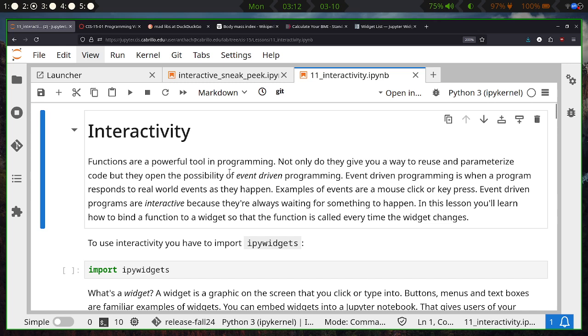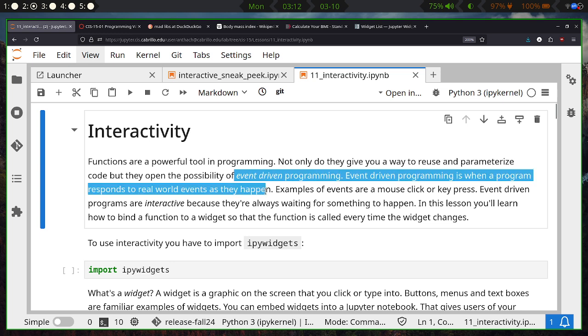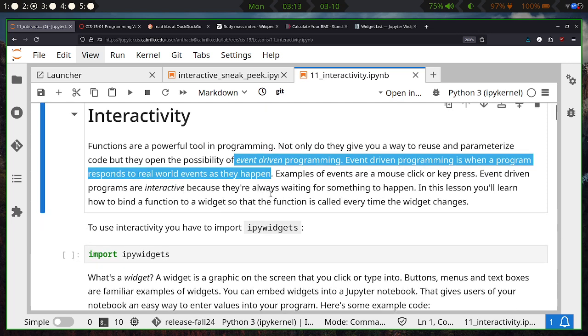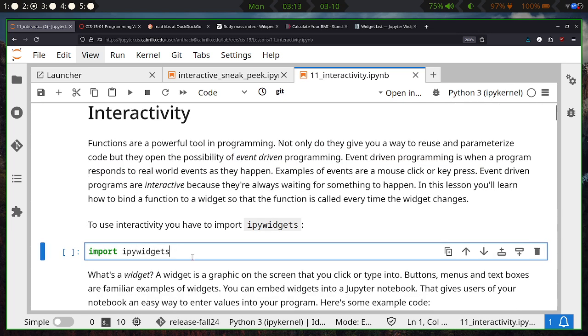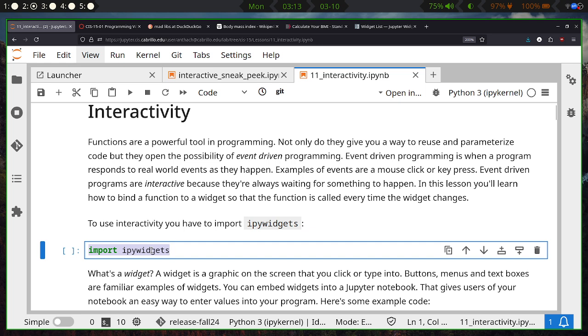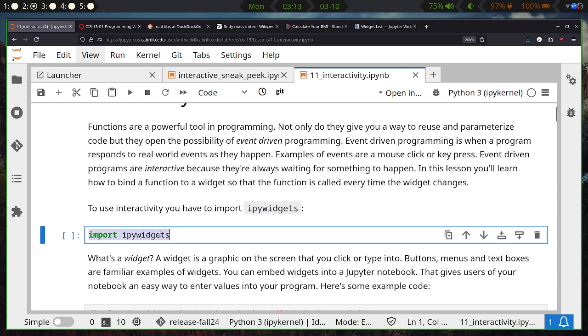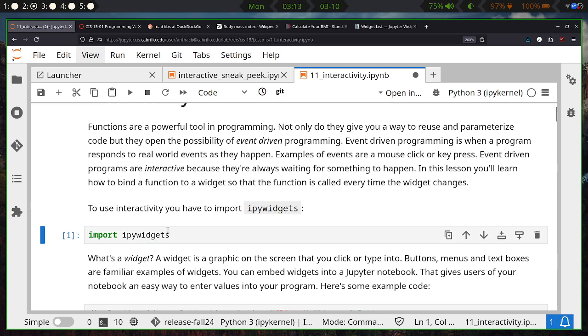So yeah, event-driven programming, right? This is when our program is responding to things as they happen, right? We won't have to invoke the function manually. Right? We can have another function do it for us. All right. So first, I'm going to import this ipywidgets in this lesson so we can use it. Okay, ipywidgets, run that cell.